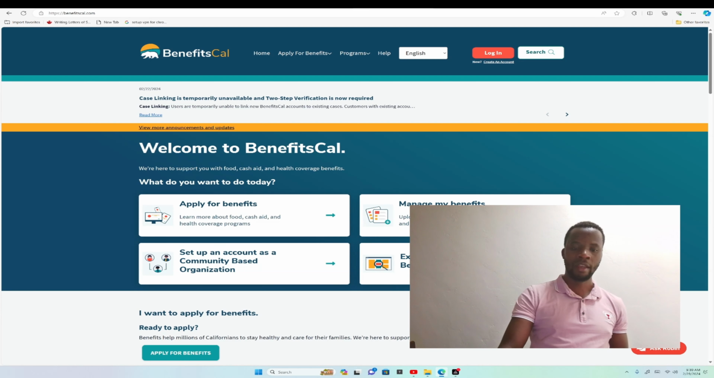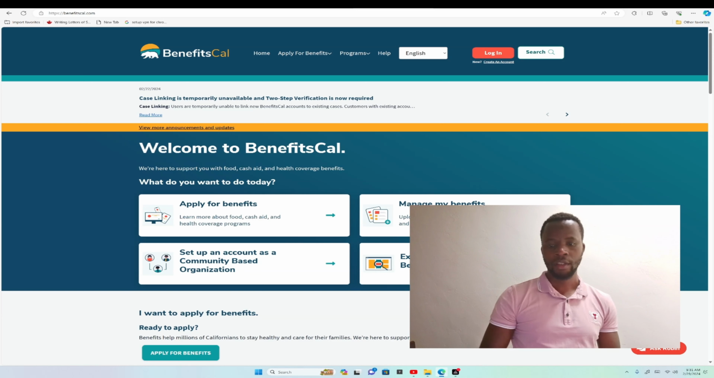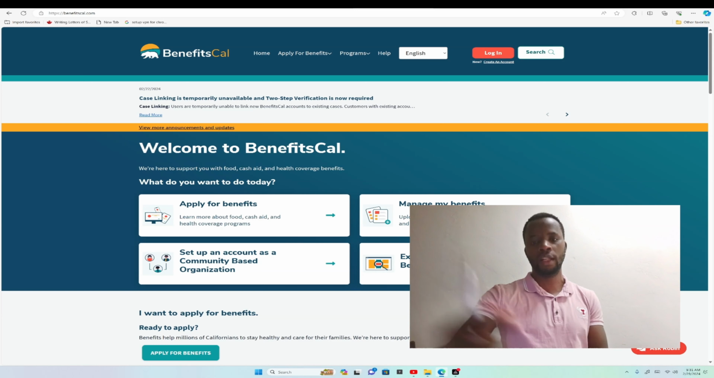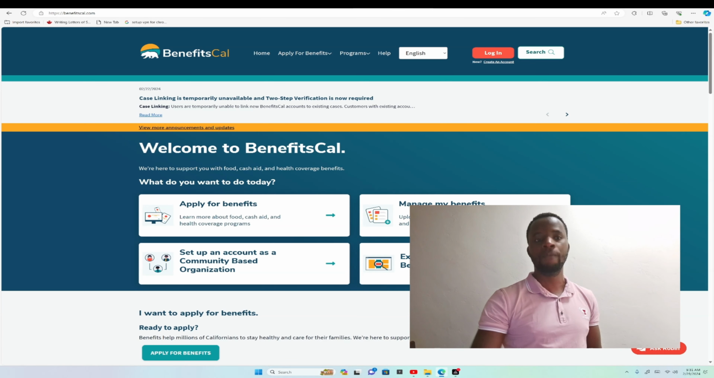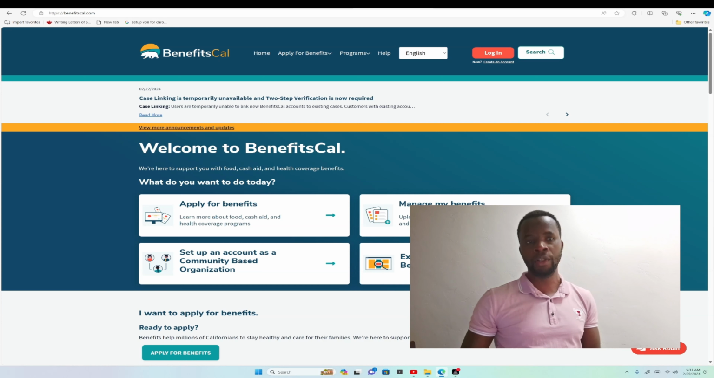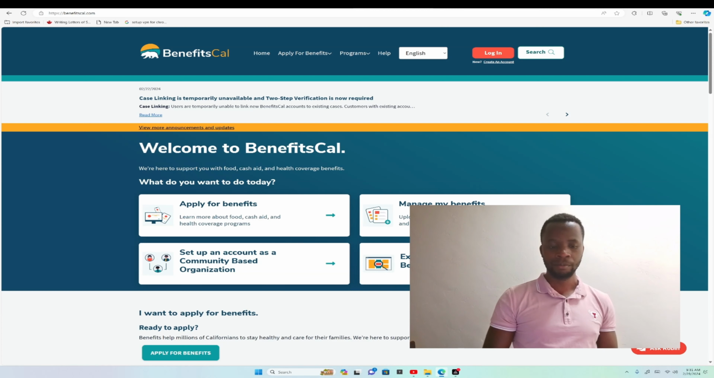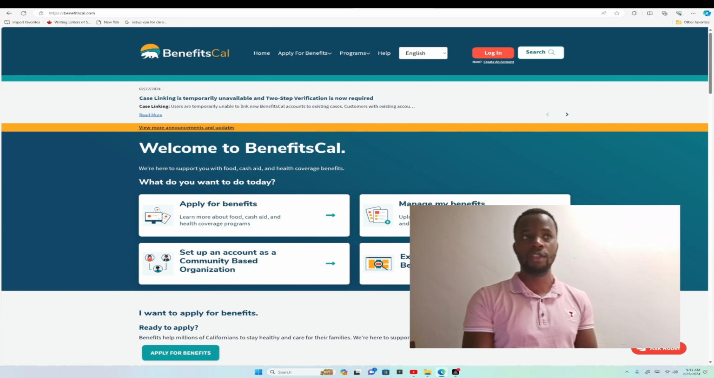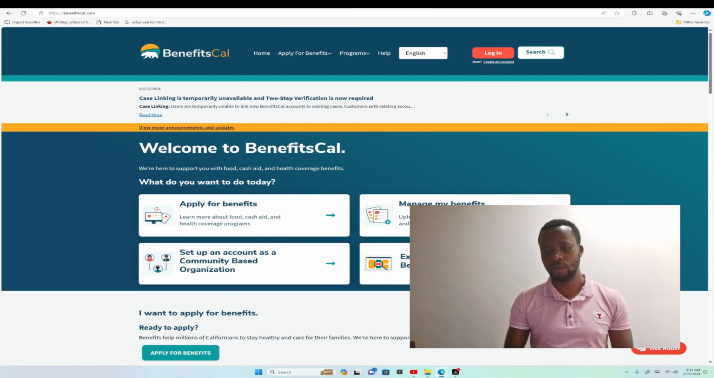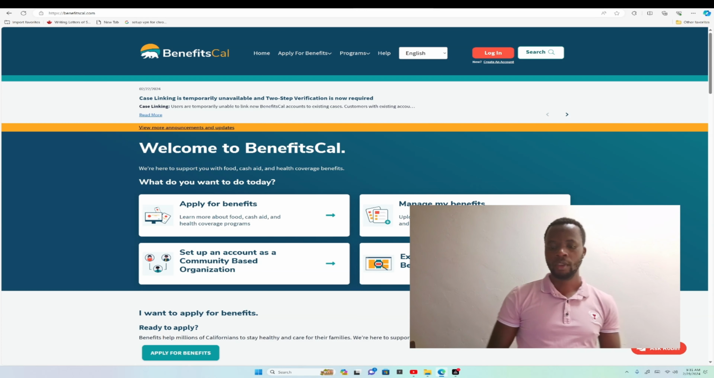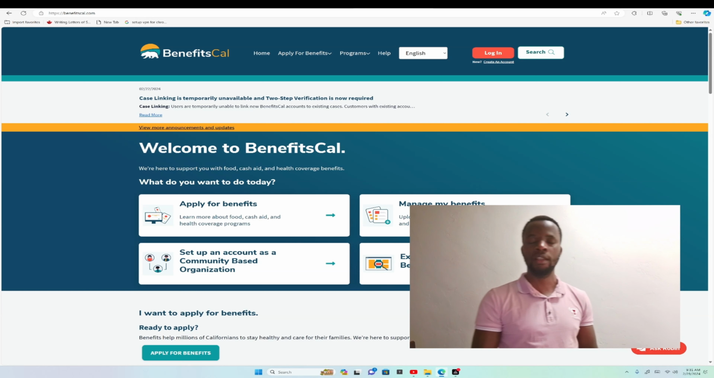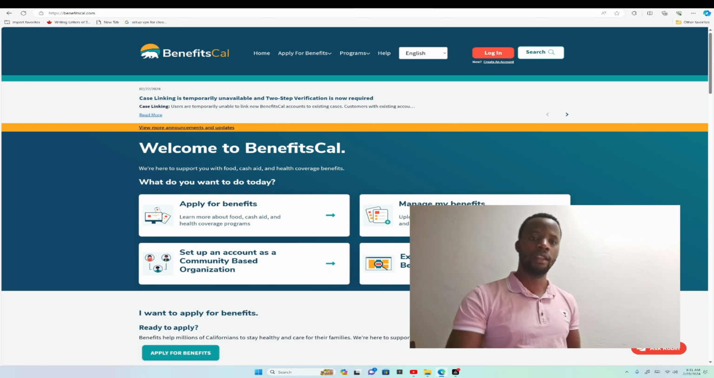So here you can apply for benefits. You can manage your benefits. If you already have an account and you're receiving, then you can always manage by uploading documents such as pay stubs and a renewal and many things. So if you want to set up an account as a community-based organization, maybe you're a CBO and you have many clients you help, then you can also do that. You can also explore more support and the resources available in California.